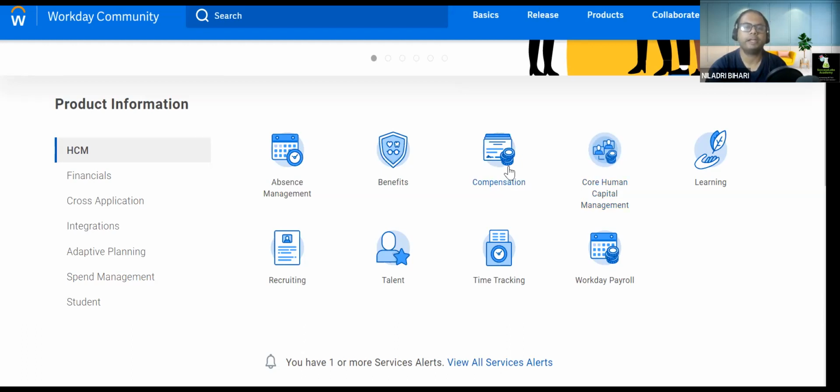I'll just be giving a comparative review so that people coming from a SuccessFactors background can relate to it. We also have compensation management in SuccessFactors. Then Absence Management is equivalent to Employee Central Time Off and time management. Here there are two: one is Absence Management, and another is Time Tracking. Then we have Recruiting, which is similar to the candidate experience and recruiter experience combined together in SuccessFactors.